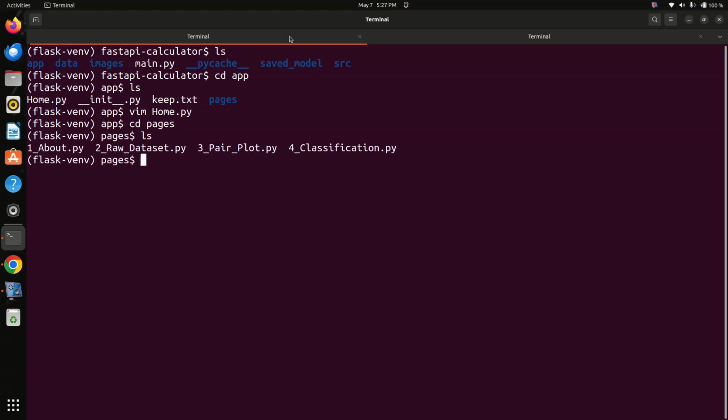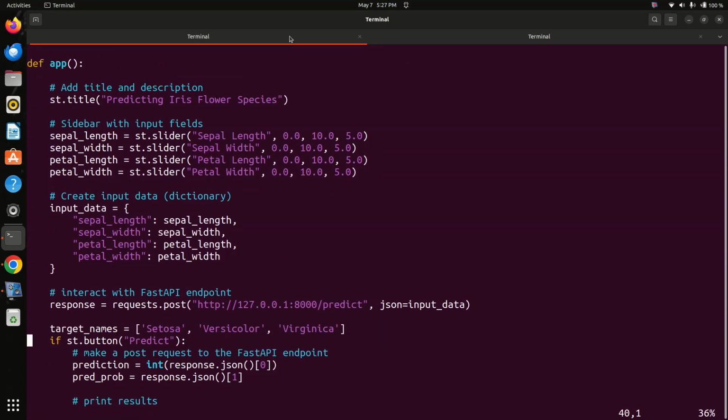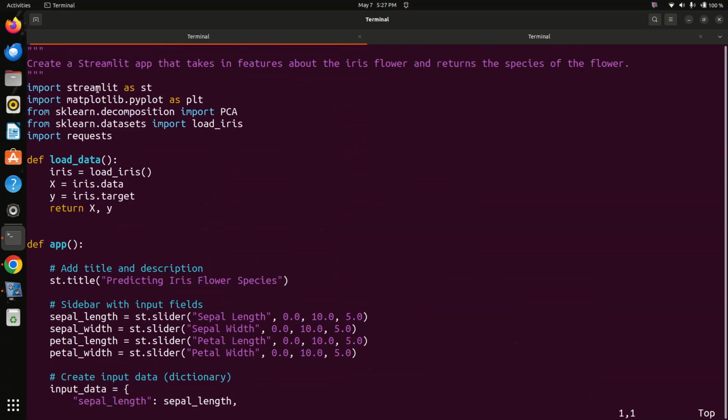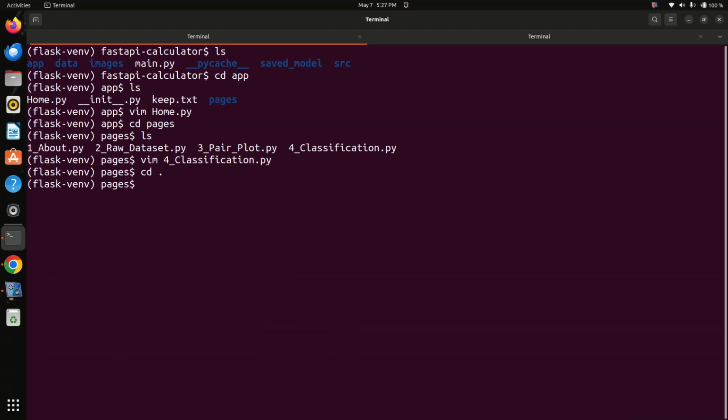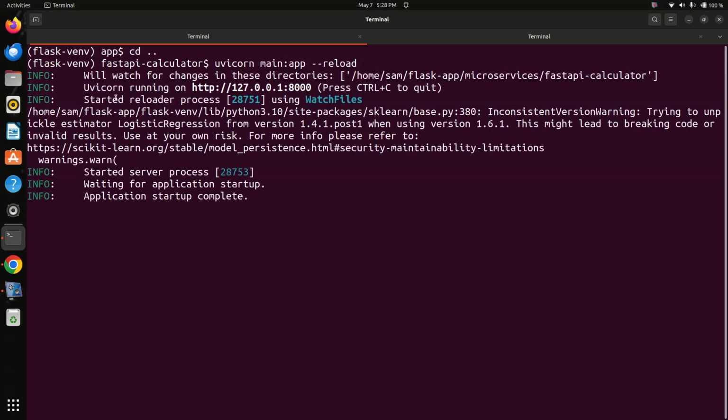Pages here, 4. These are the classifications we have done, and I will be showing you this part using Streamlit. We can see here that Streamlit is there. Now I will execute the front end part. Yes, fine.